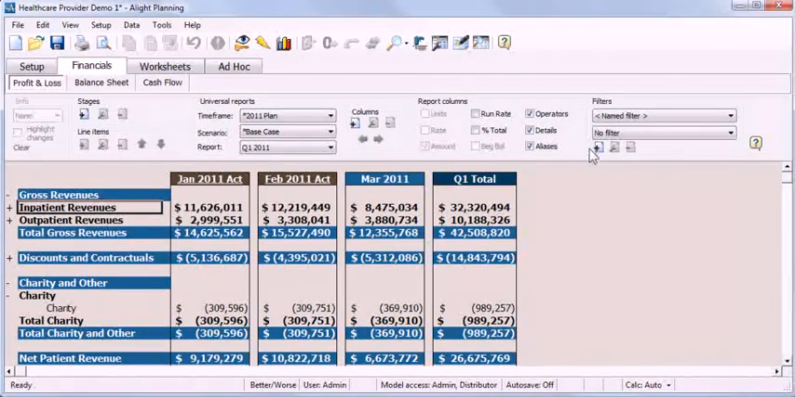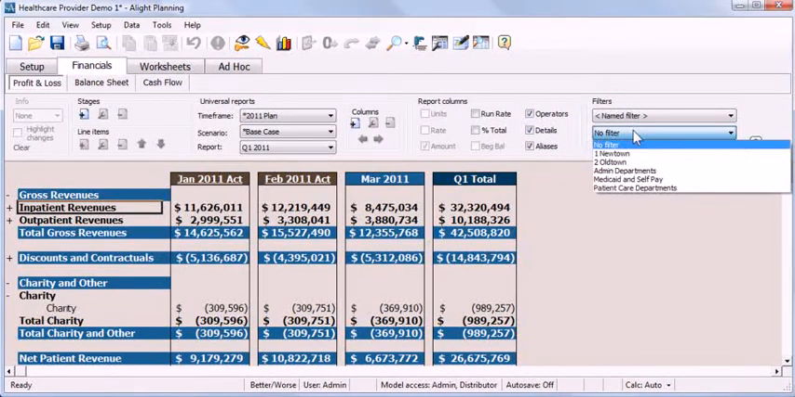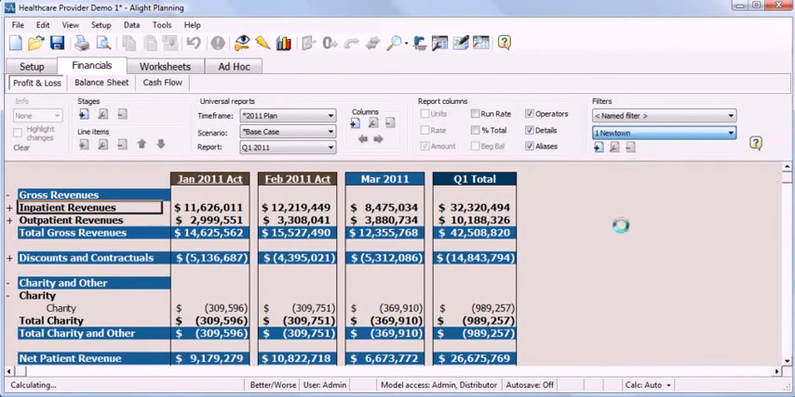Filters allows us to filter through based on the dimensionality of our model. Here I can select from predefined filters to go from a consolidated organizational view to just my Newtown P&L.